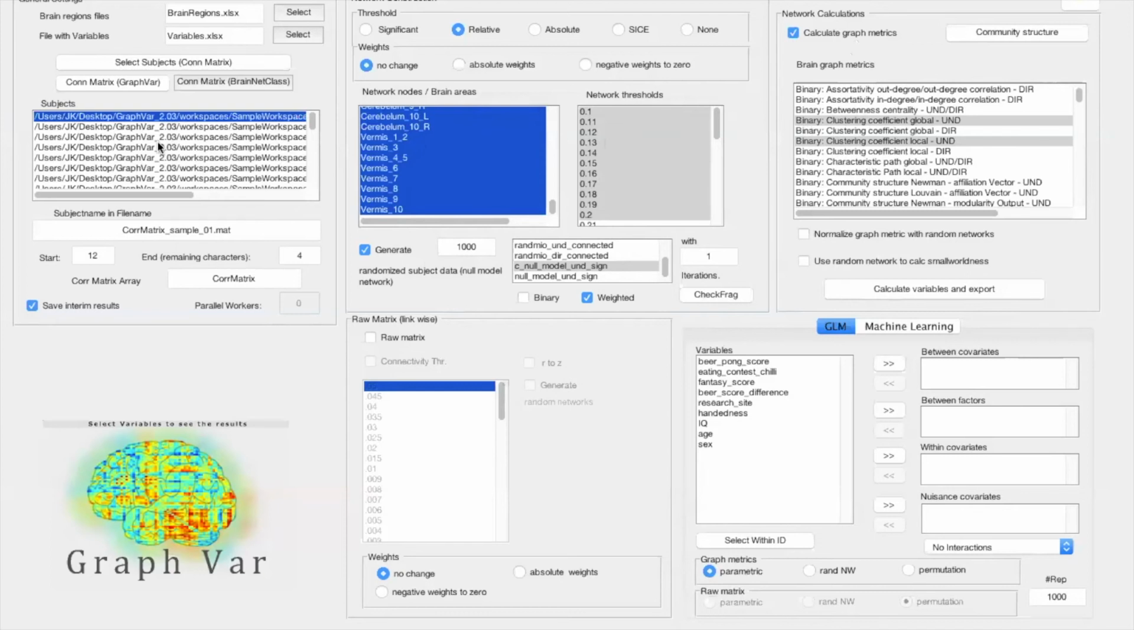We can also directly, if we have specified the settings in the general settings panel, go to the raw matrix computation panel. So we can actually disable here GraphVar to calculate those graph metrics and enable to do some calculations on the raw matrix. Obviously, you can also do both things simultaneously. It will then just be queued in the work line.